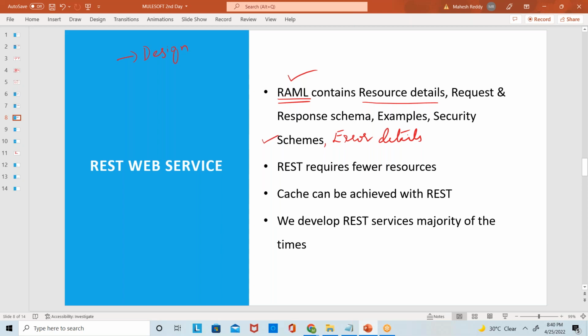One more thing is that REST requires fewer resources. Why exactly? I'll tell you. For example, I just want to send one request. What is the request? For check balance, the account number, I'm saying 1, 2, 3, and the customer ID, maybe 3, 4, 5, 6, for example, and the type of request, you're telling check balance.